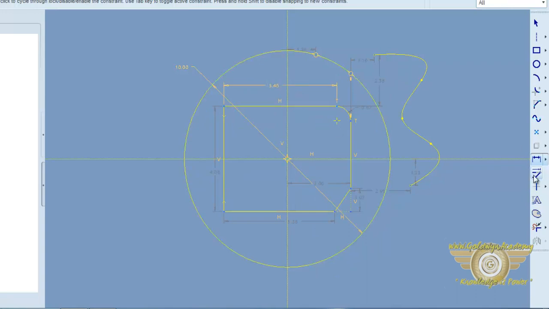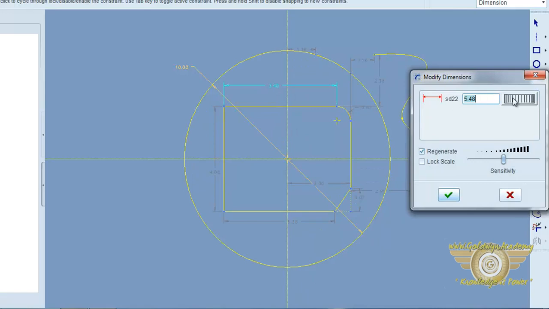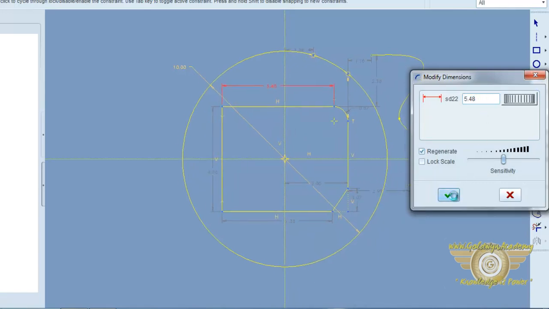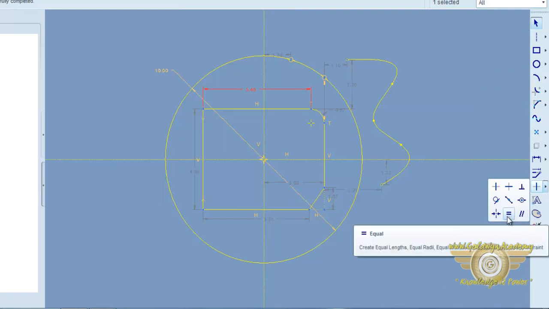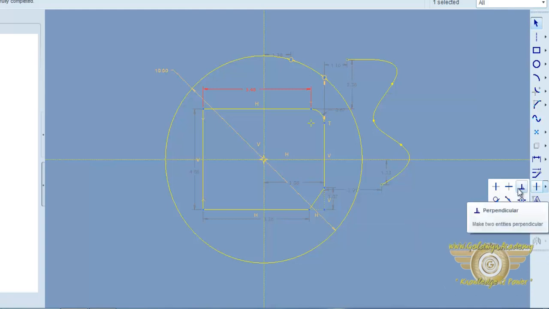If you want to modify the dimension, please click this command and select the dimension, and you can also modify the dimension over here. This defines the two lines parallel. This defines the two lengths equal, radii equal, dimension equal. This defines the perpendicularity.